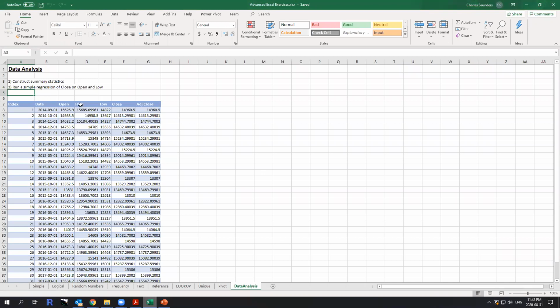Okay, so with data analysis, we want to construct summary statistics and run a simple regression, close on open and low. So here we have our data that we had before, some exchange rate data, some stock exchange data.